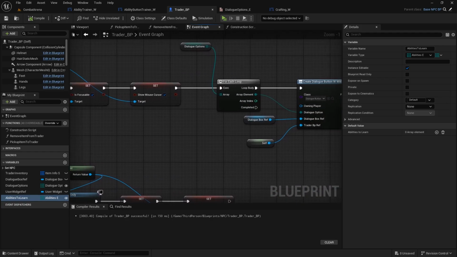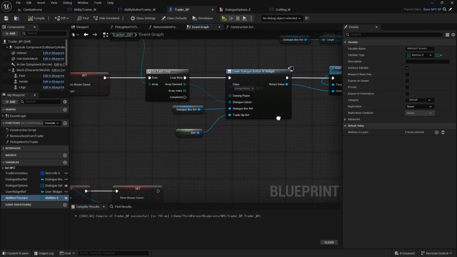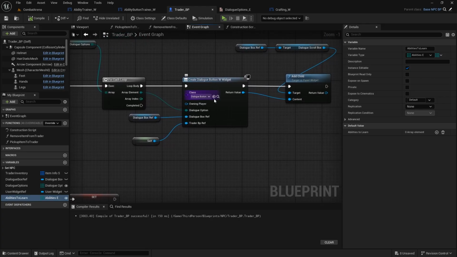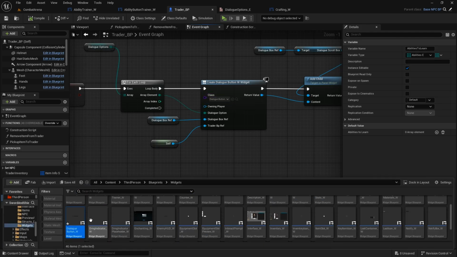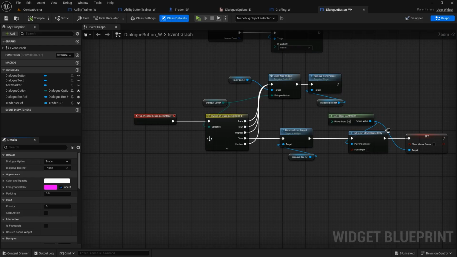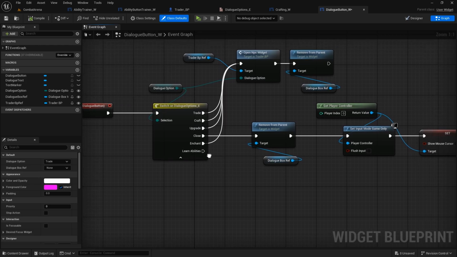and dialog box, and we need to create dialog option in the dialog button. Okay, so here search for dialog button, this widget. So this is each dialog button, which will say actually what we want to do: trade, craft, enchant. Now we got a new one, learn abilities.